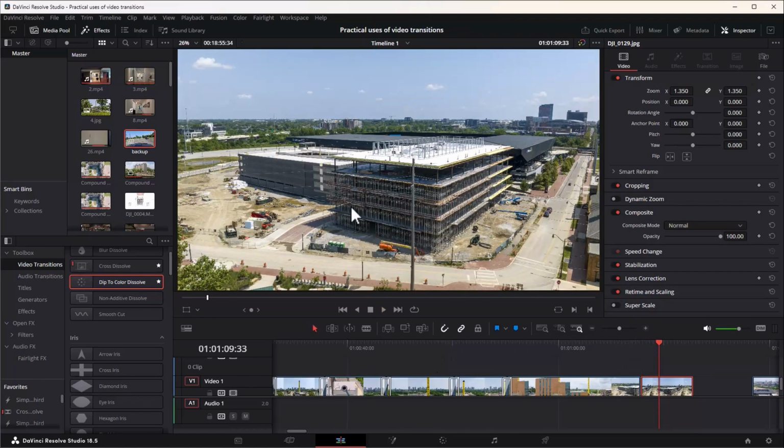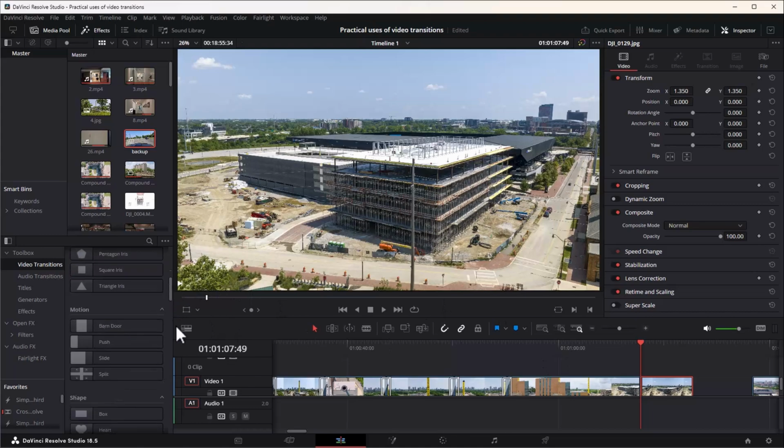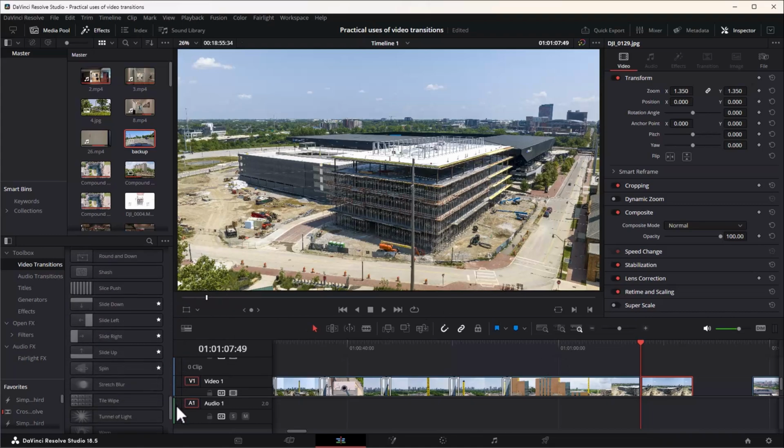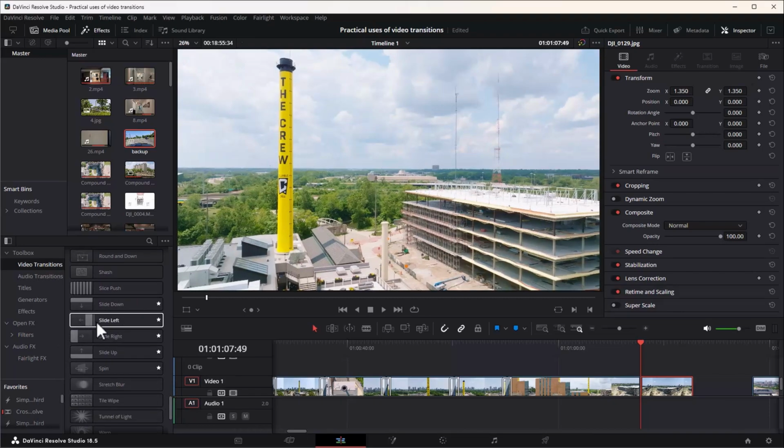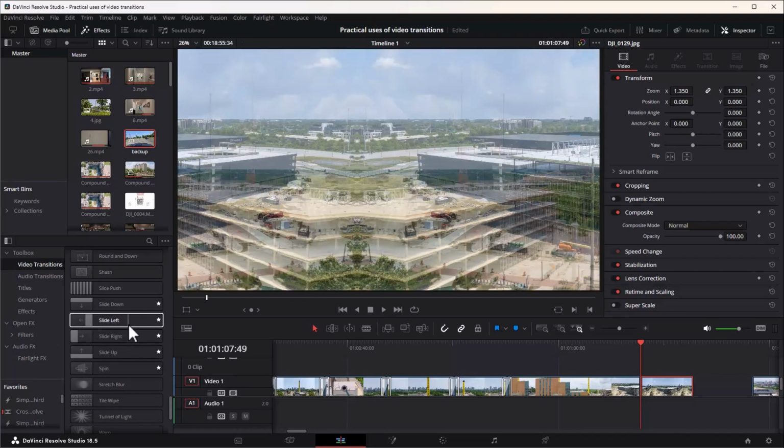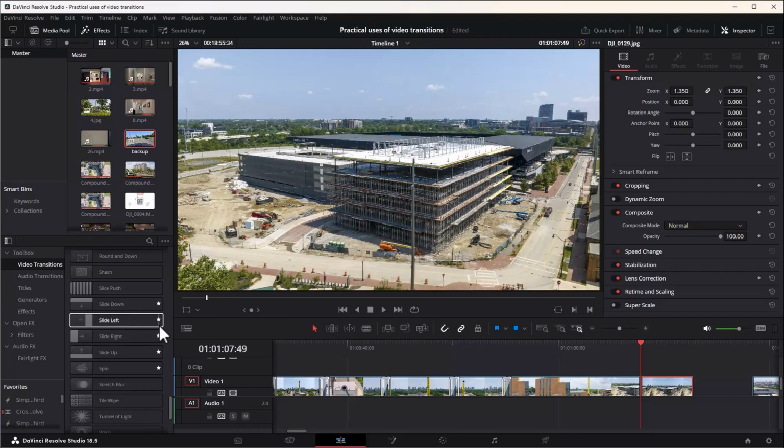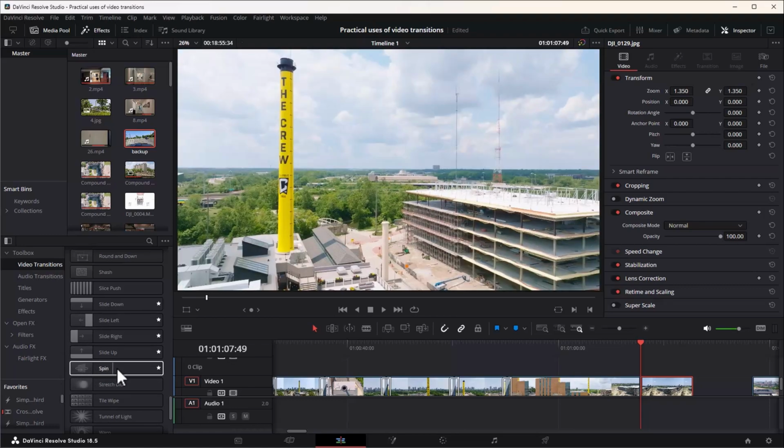construction right now for. So for this one here, we need a transition that's going to help me go from the one to the other. Let me see, I use slide a lot, as you can tell. If I do this slide here, I could do a slide left, and that seems to work pretty well here. Spin might work as well.